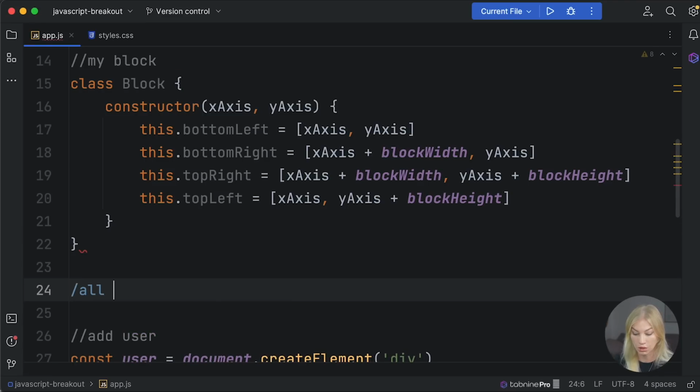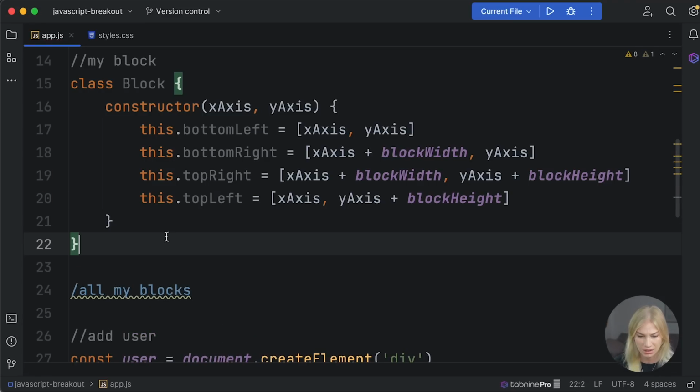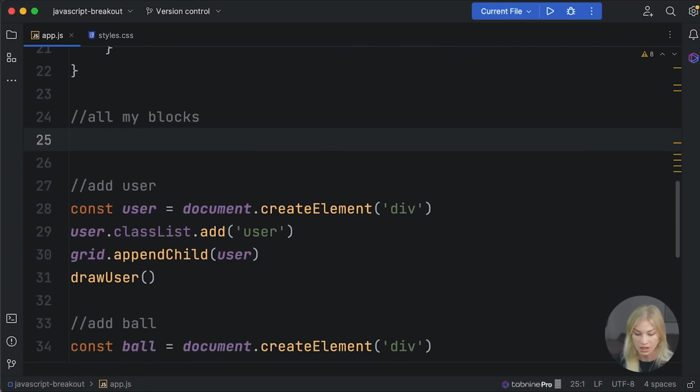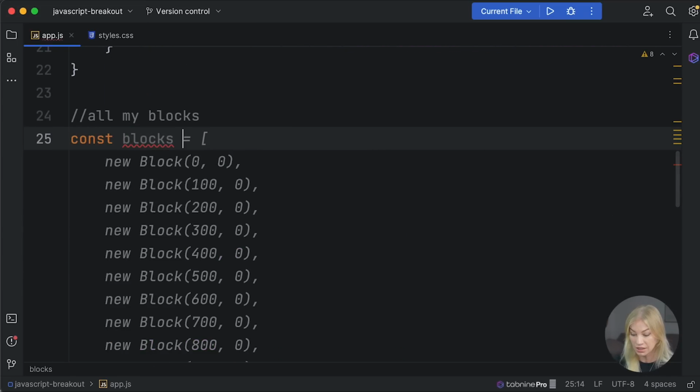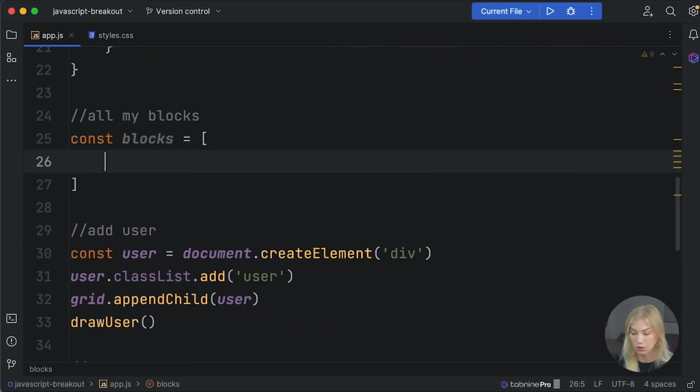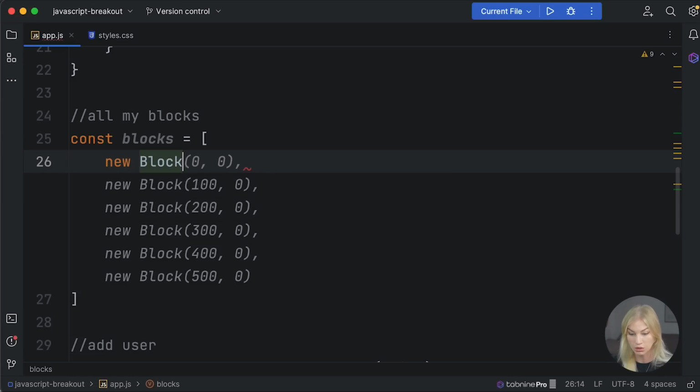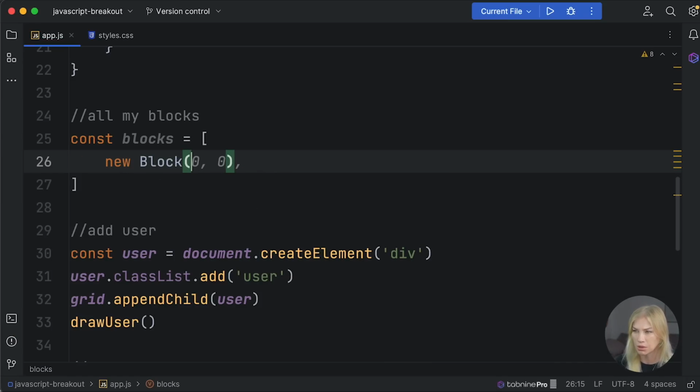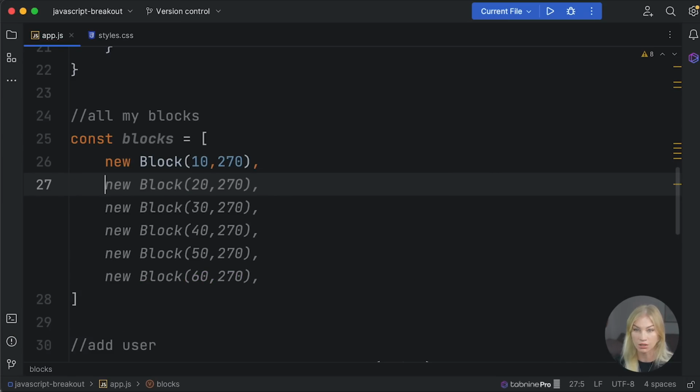So all my blocks. And I'm going to put them actually in an array. So there we go. I'm going to have new blocks. I'm going to use the constructor. And what I'm going to pass through is 10 and 270. I have actually worked all these out, so you can just go ahead and copy me. It took a really, really long time.